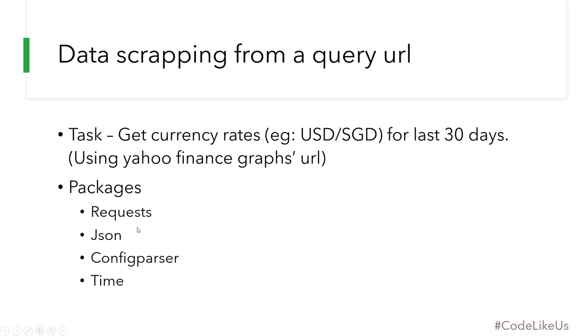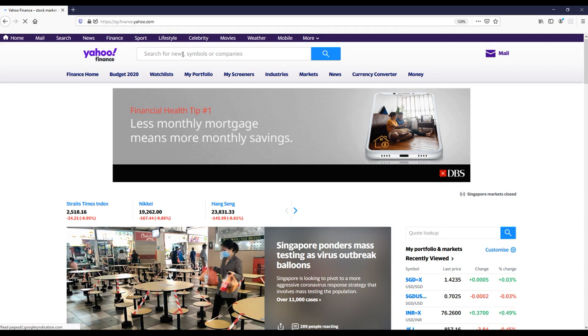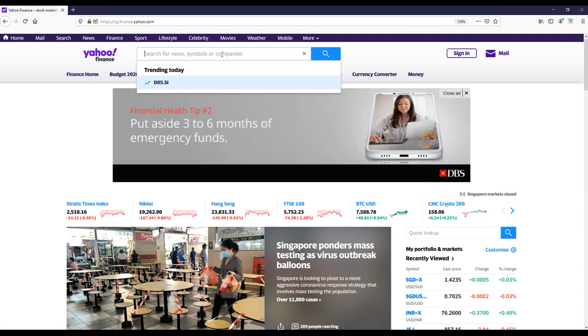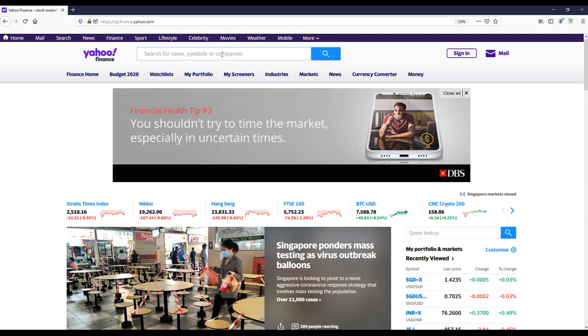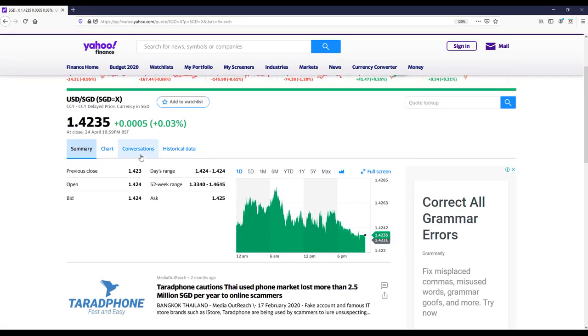Accordingly, I will be using these packages, the requests package and the JSON package, to extract data, and the configparser and the time APIs as the supportive packages. This is the Yahoo Finance site, as we spoke previously. If we search SGD here, you can find the same graph we have spoken about previously.